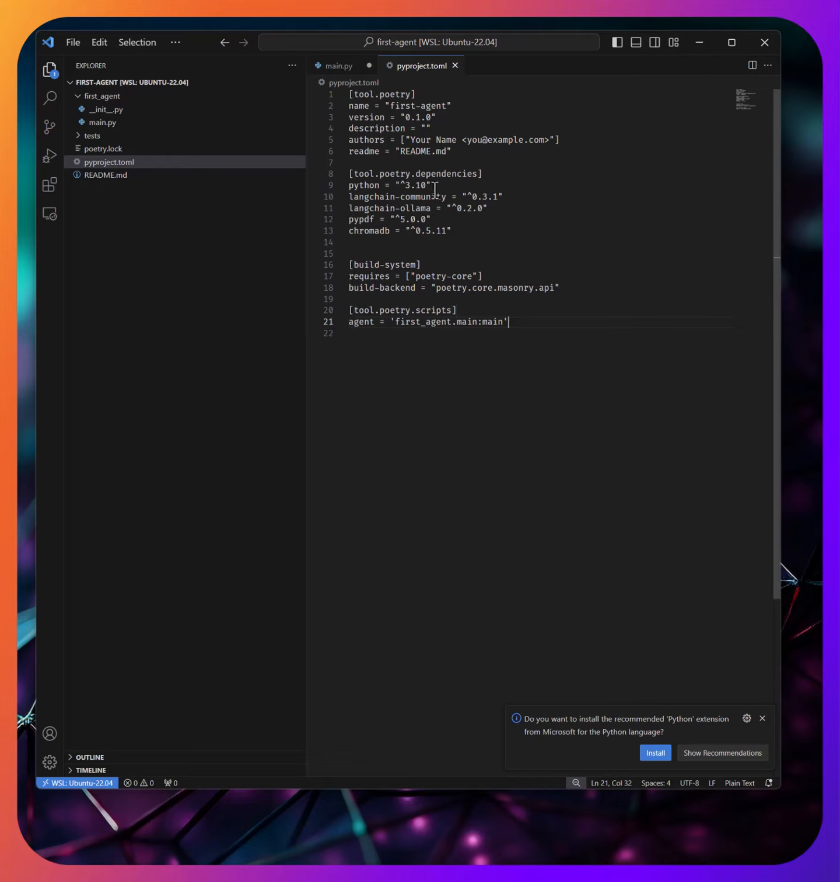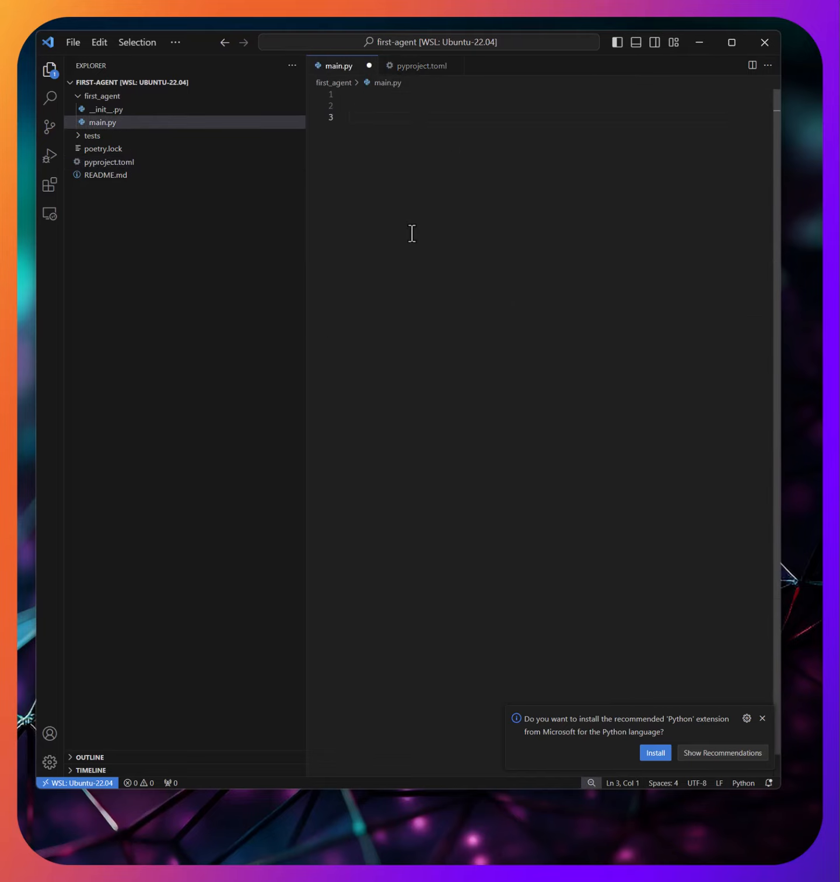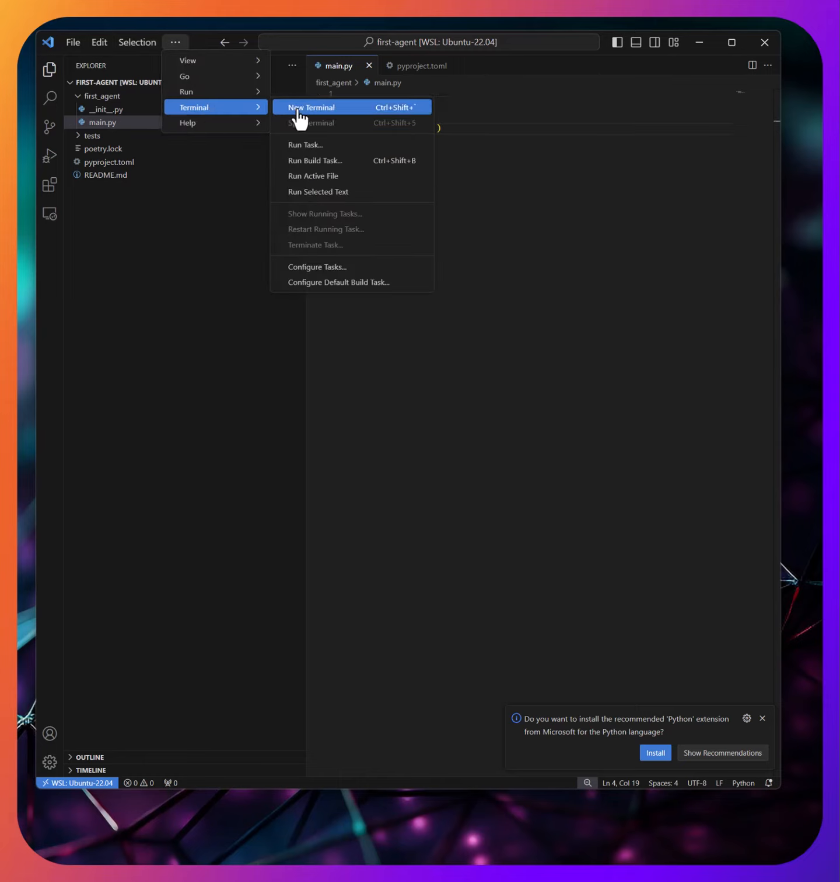So save that, drop back over here. Now we're going to do a def main, and we're just going to print hello, just to show you all how this works really quick. So fairly simple and straightforward. We're going to go ahead and open up a terminal.